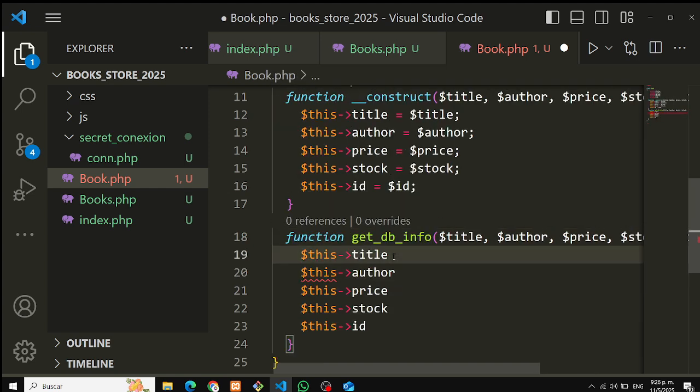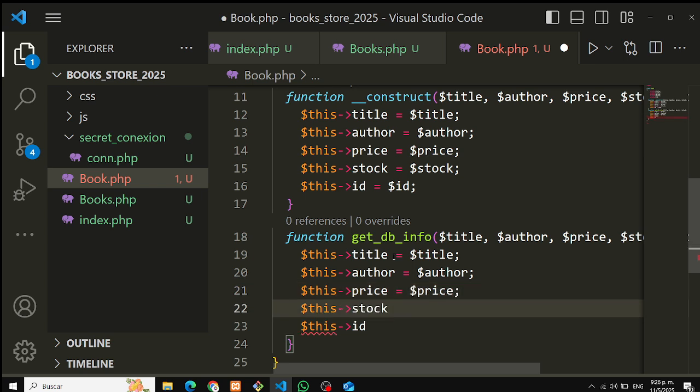And when we do that, just title, copy, paste, author, paste, price, paste.